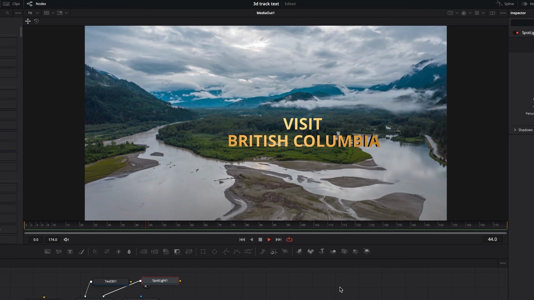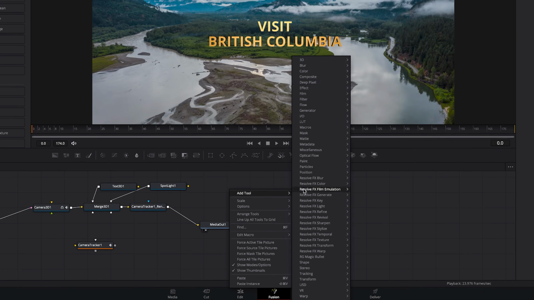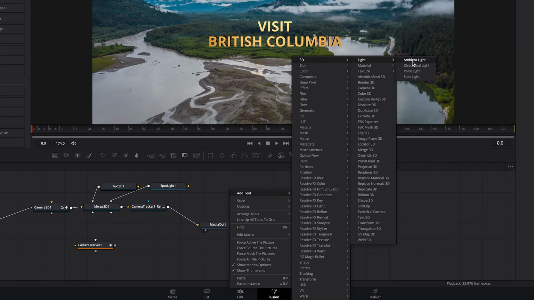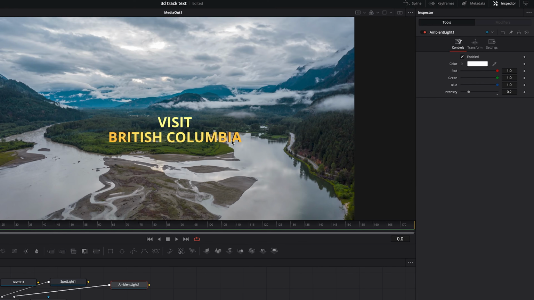If you do want to take it a step further, you can add another light, for example. You could do like an ambient light. And by connecting it to the merge again, this will add light so that the entire text, including the extrusion, will be lit up. But in order to do that, you'll have to increase the intensity.